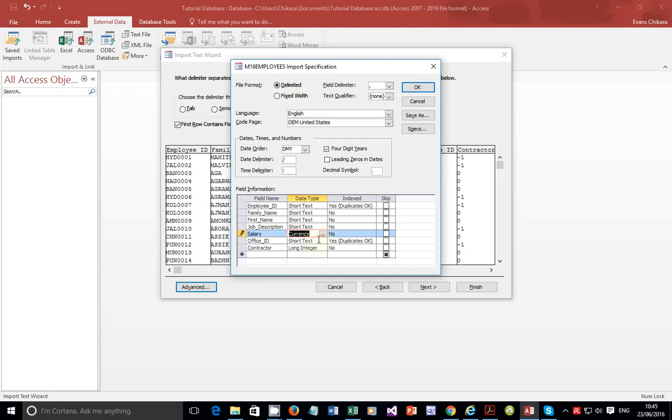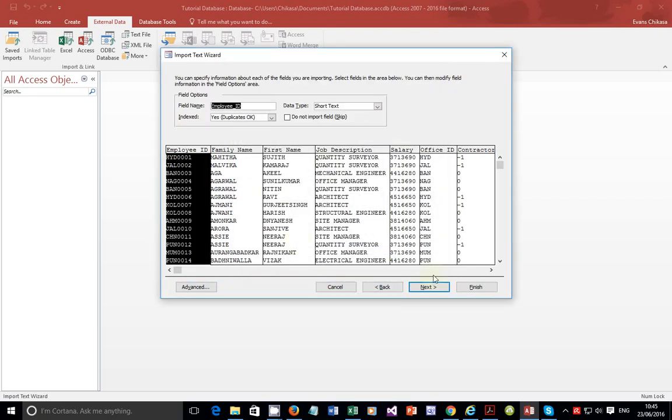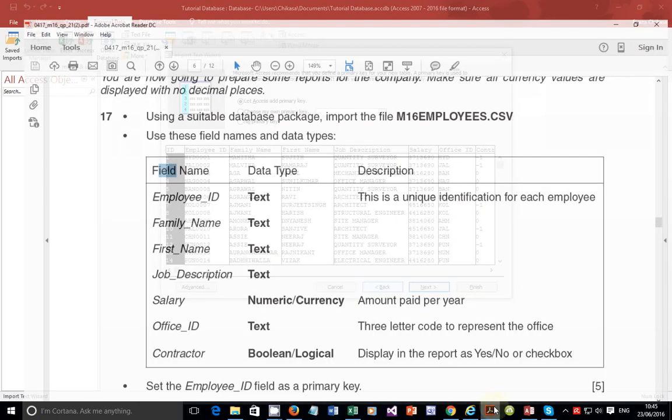Then contractor, we need to make this one Boolean, which is logic, or yes or no. Like that, and click OK. Then you go next, next, then choose primary key. Let's verify if we are told to choose.